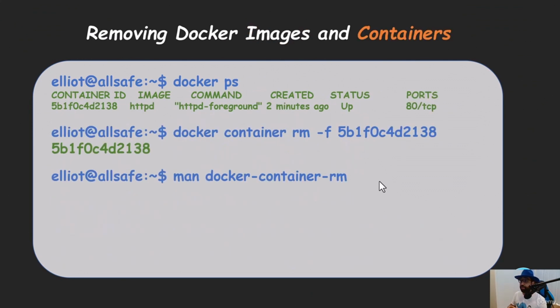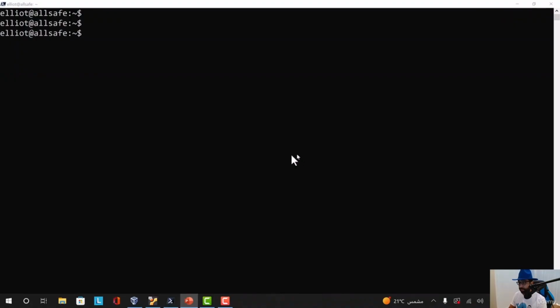Now you can also remove a container, whether it's running or whether it's a stopped container. You can use the command docker container rm followed by the container ID or even the container name. And I'll show you how you can actually create a container name later on. But here just use the container ID. And of course here the -f option means you are removing a container even if it's running. Okay, so let's do that.